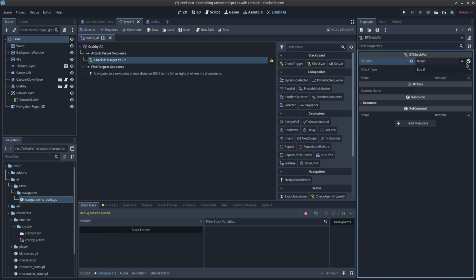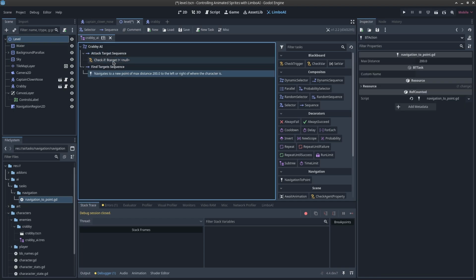Okay. When it's on the blackboard, you'll get this verification check mark over here on the right. And we want to make sure that this is equal to not null. So when you create a new BB variant, the default is null. So we want it to be not equal to null. You'll see that the name of that task gets updated. So we can only attack if the target is not null.